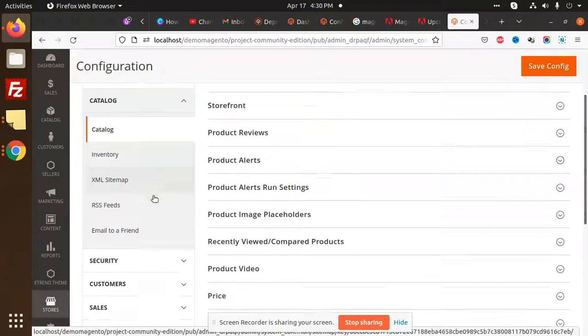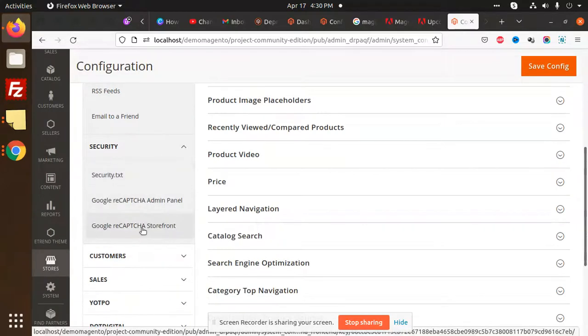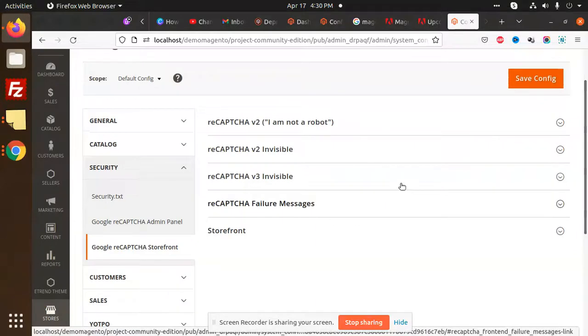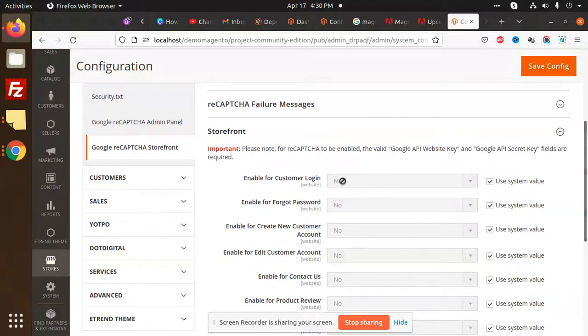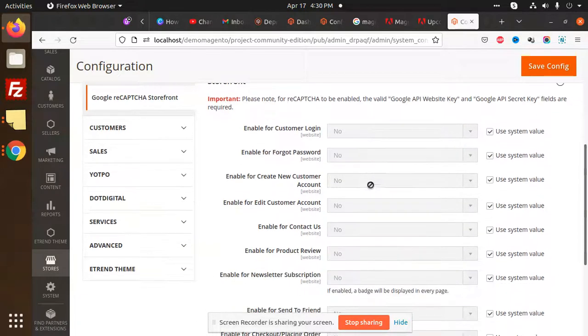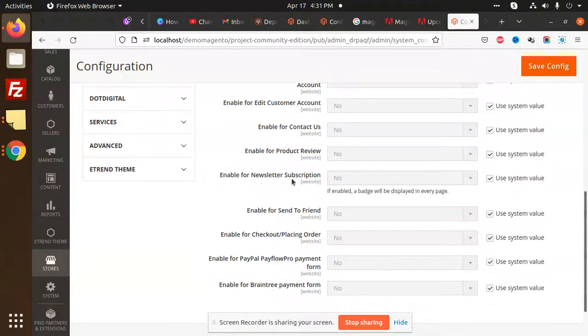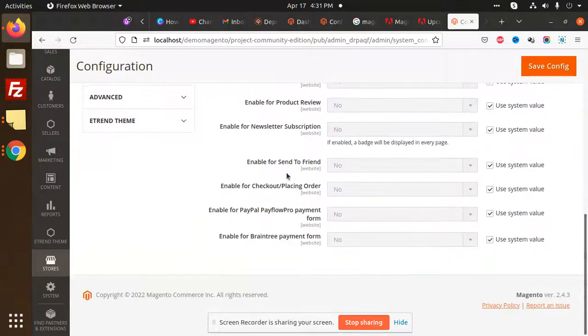There is captcha under security: Google reCAPTCHA front end. Okay, this is the storefront. Enable customer login. Please note reCAPTCHA requires a valid Google API. Login, password, create account, contact us, product, enable for the newsletter subscription, enable checkout for placing an order, Braintree.